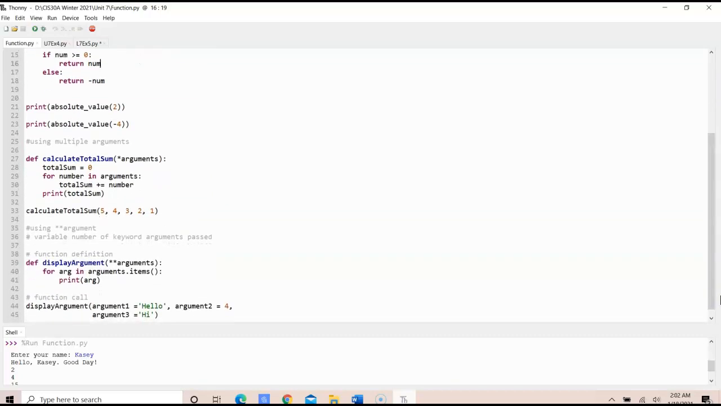Next, we have a function called calculate total sum. And with this, what we're doing is we're using an argument. And the way that we use the asterisk with the arguments here, that's just simply a placeholder. What that will do is it actually creates a place or a position for multiple arguments.